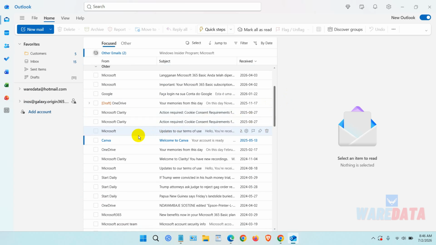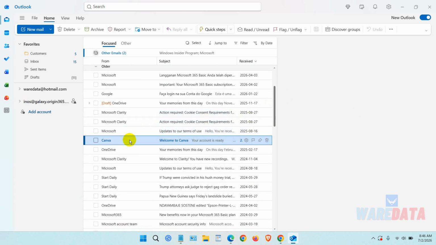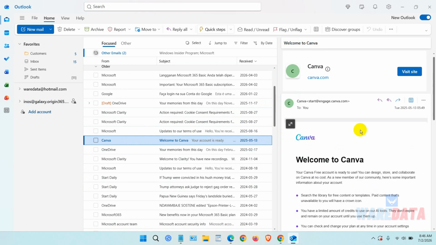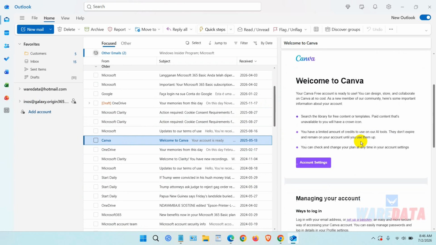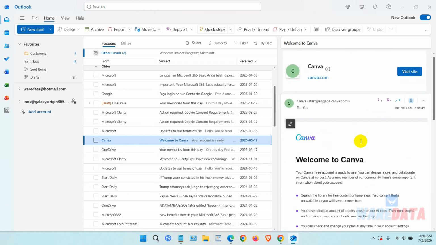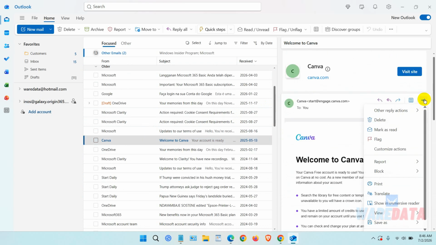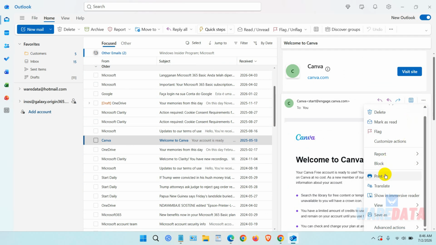the email that you want to save as PDF. For example, I will save this email. And to save this email's contents into PDF, you can just click this more actions, and in here just select print.